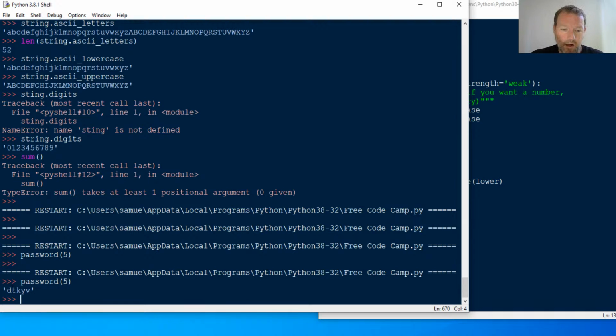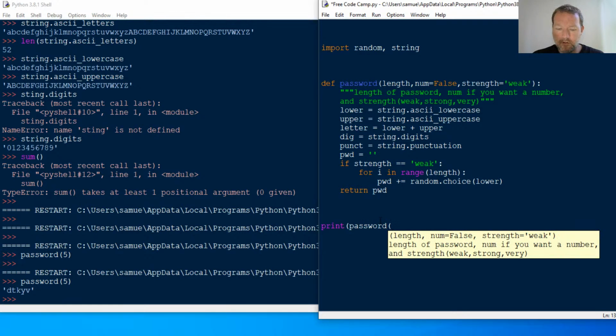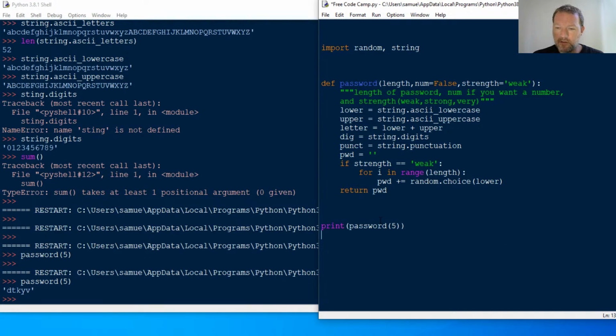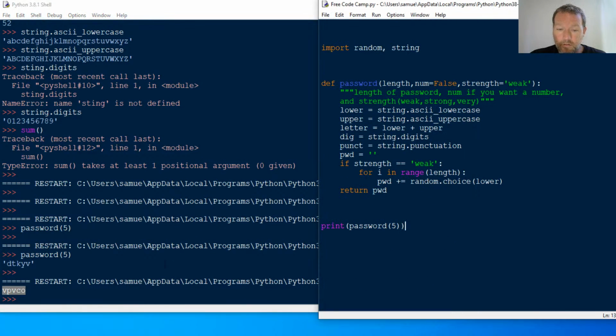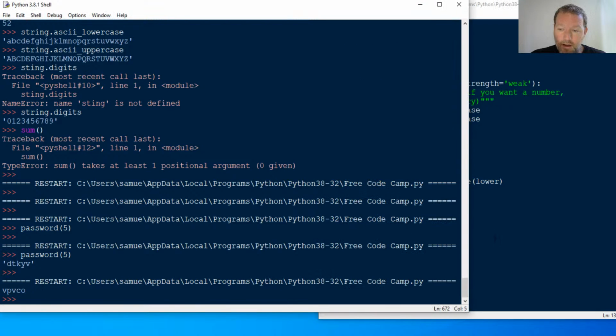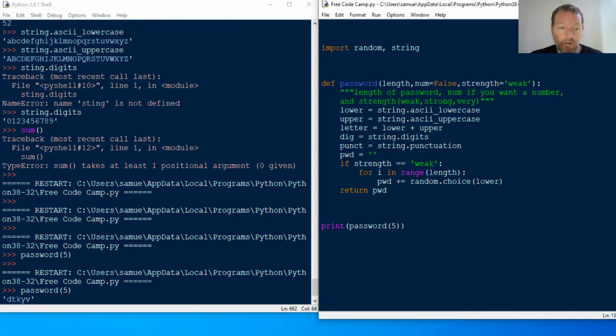There we go. So I have a password that is... print password, 5. So make it look a little bit prettier. There we go. Of course it's going to be random again. Just like so. So now I have a 5-letter password, but they're all lowercase. So that scenario is again pretty weak.